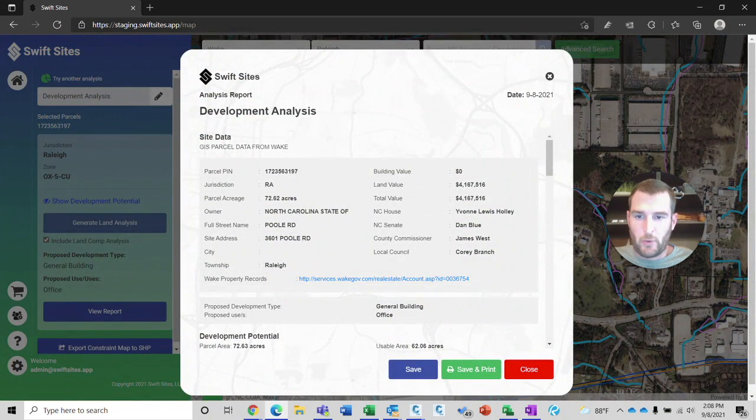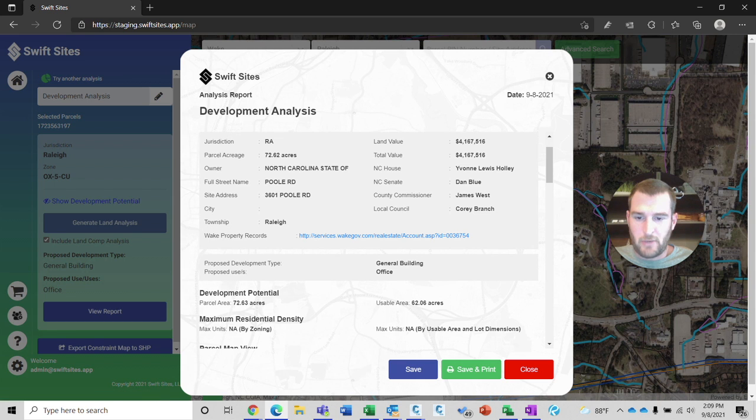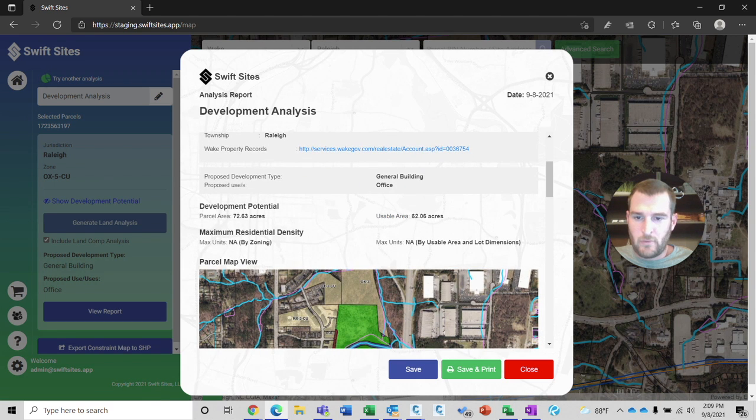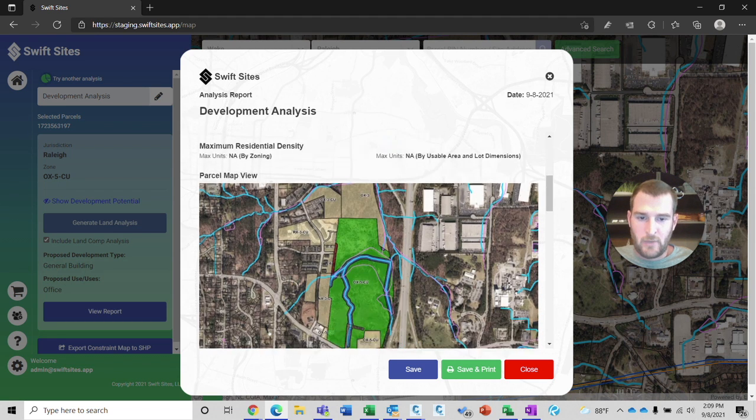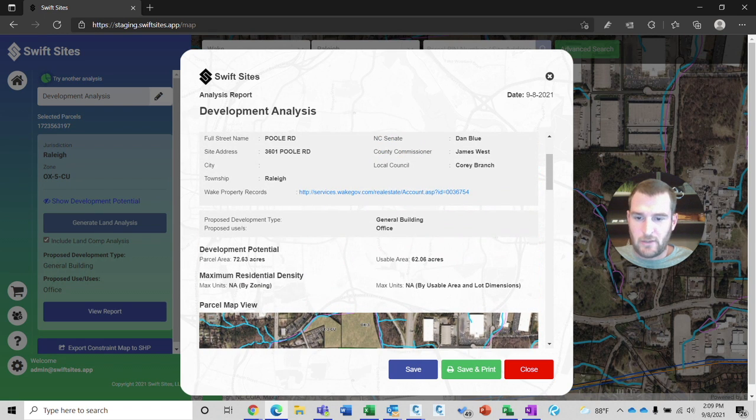If we view the report, we're going to get that GIS information from the Wake Forest parcel data. We'll also have a link to the property records. The development potential here shows us the parcel acreage versus how much of that is usable after subtracting out areas from the constraints map that we deem as unusable. So any stream buffers, zoning transition buffers, those types of areas.